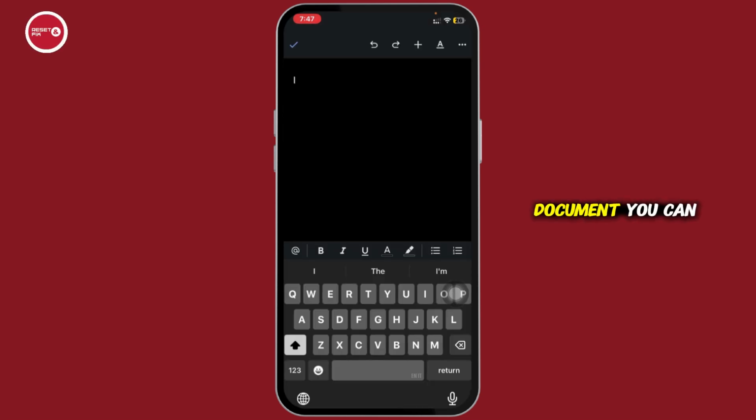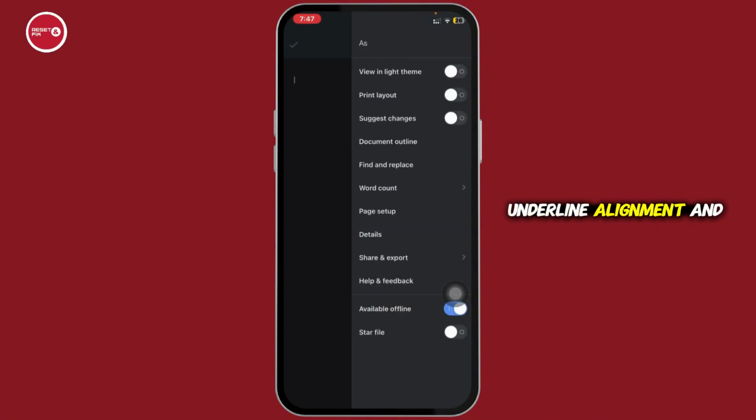Now, inside the document, you can type, edit and format text just like on a computer. You will find tools for bold, italics, underline, alignment and more.